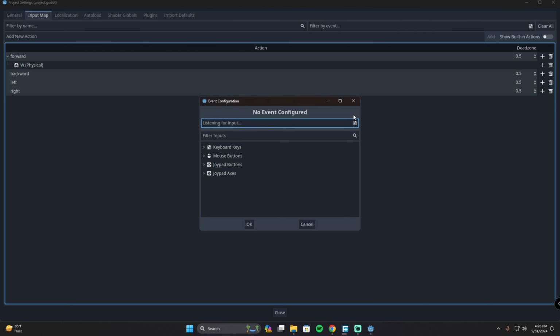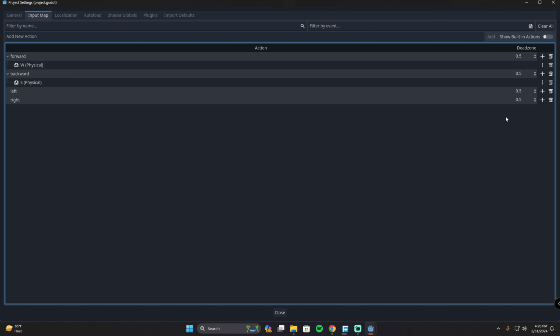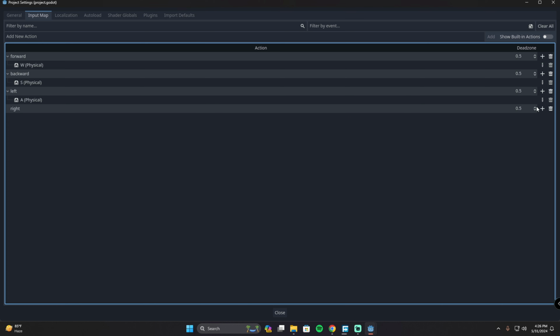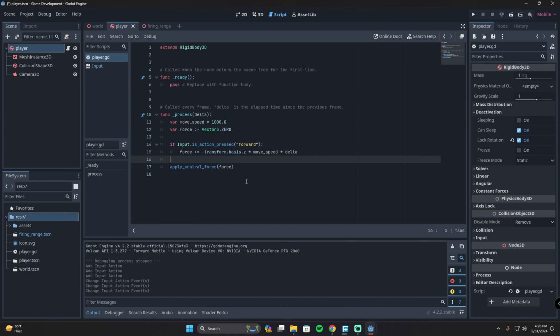Good. Backward would be S. Left would be A. Right would be D. Close. Let's also have our input is action pressed, which is the backward.